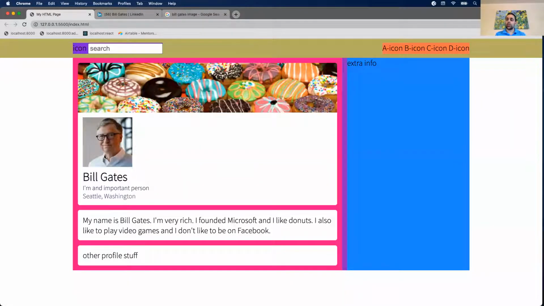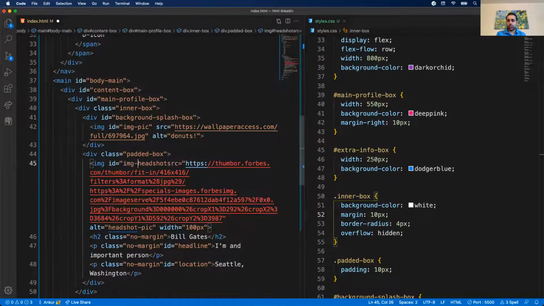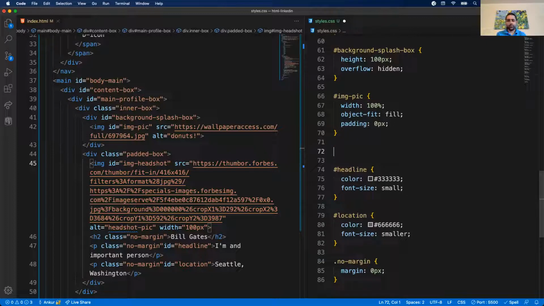But I have a square here. I actually want it to be round. So this is where we want to use CSS. I'm going to add an ID here. Let's call that headshot, image headshot. And then I'll put that down here. As I'm typing this out, any questions from anything we did? I know we've been doing a lot. Again, just going box by box and trying to figure out the styling for each of those.